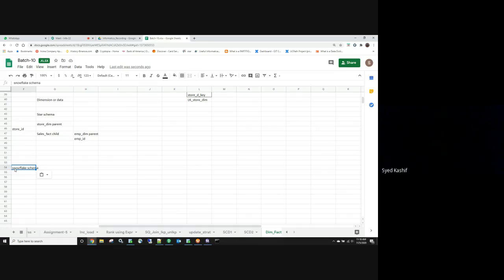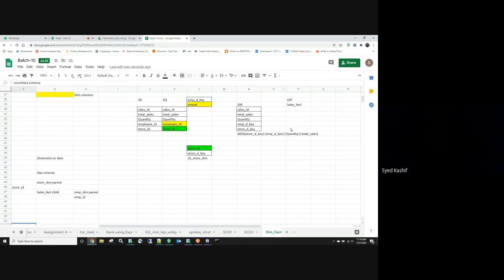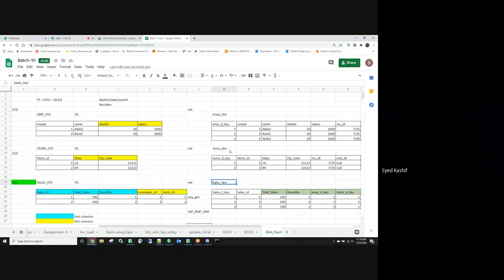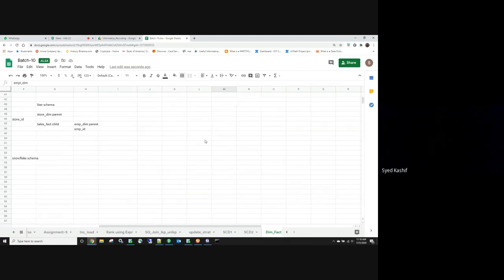What is snowflake schema? Okay, so whatever we did is star schema. We have sales fact surrounded by store dim and employee dim, simple one. So suppose you have a fact table surrounded by dimensions: dimension 1, dimension 2, dimension 3, dimension 4. This is your star schema.